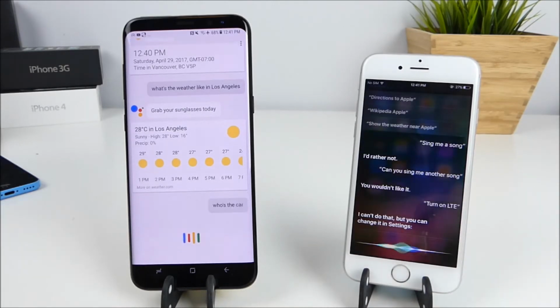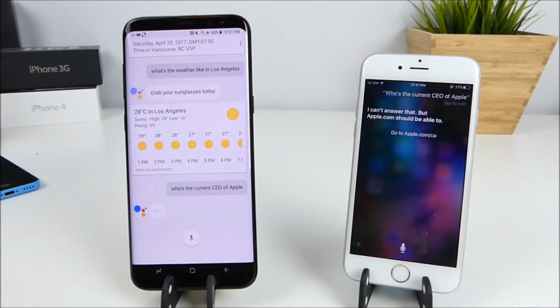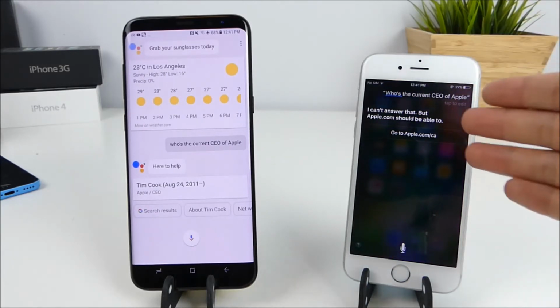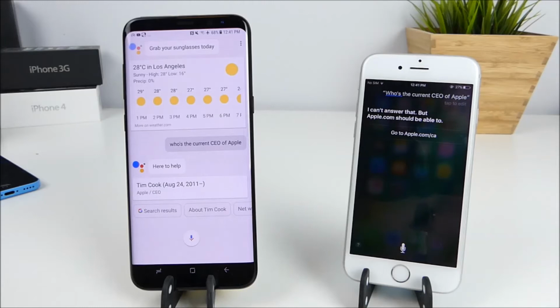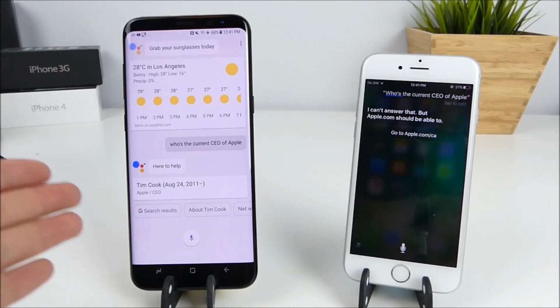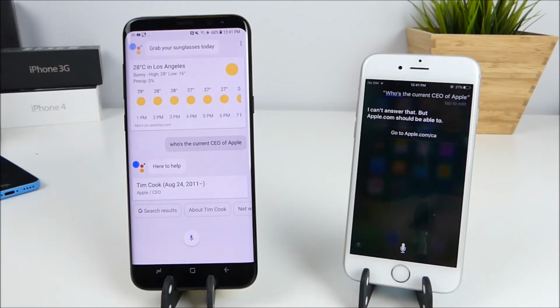Who's the current CEO of Apple? I can't answer that. The CEO of Apple is Tim Cook. So this is quite odd. Apple's own device can't answer Apple questions. Whereas Google Now can pull it up from google.com, and it has pulled up Tim Cook with the date and time he has been in that position.